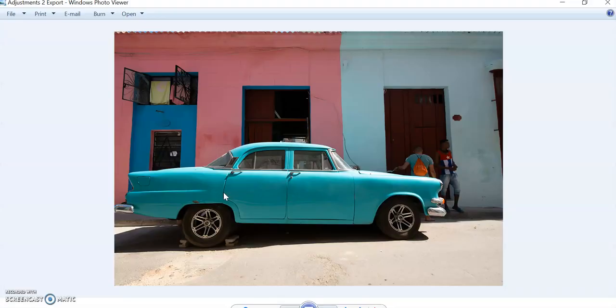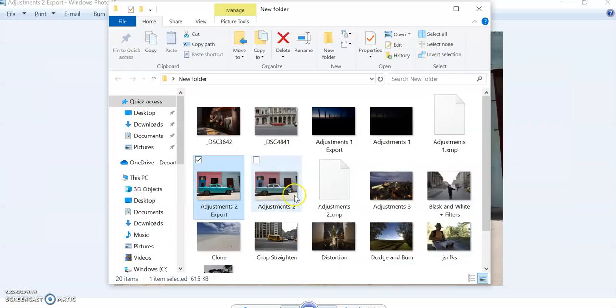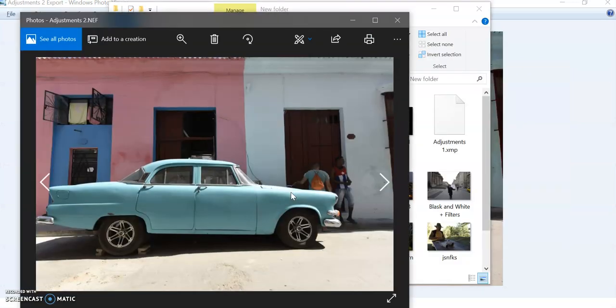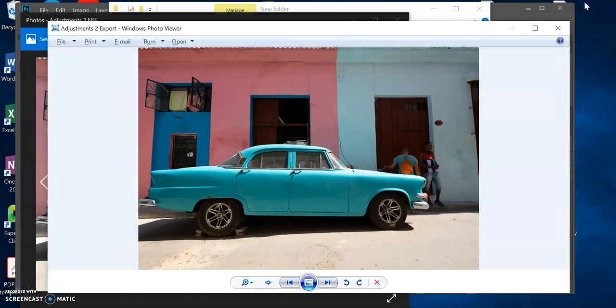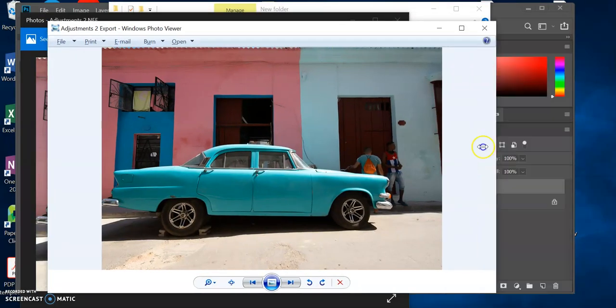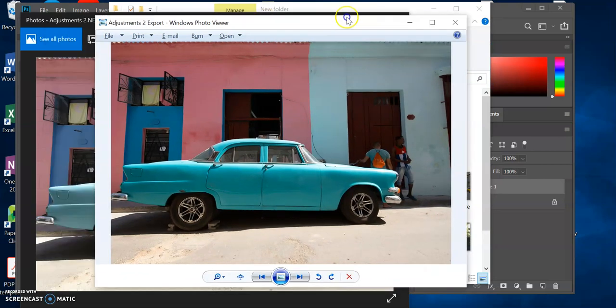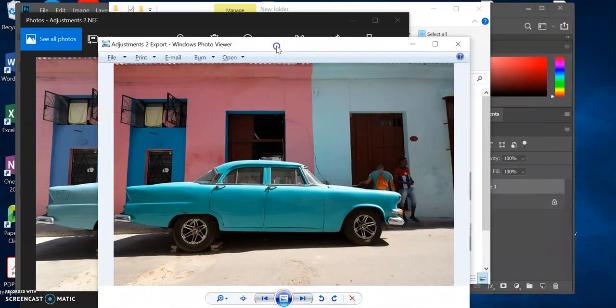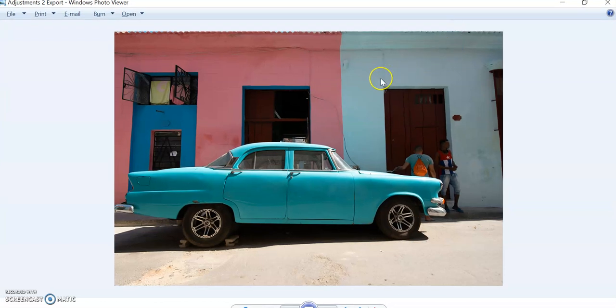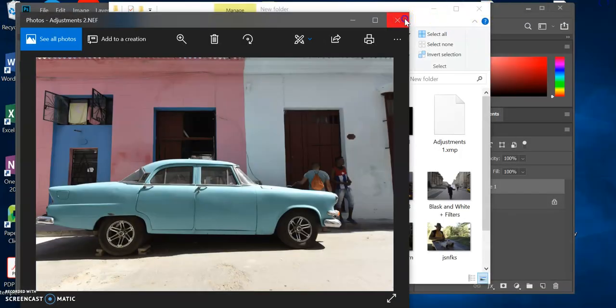But now when I open that image and I open the original, put them side by side, you can see the difference in the intensity of the color between the two images. So you're not making major changes to the image, just a slight amount, just to bring out that color and make the image stand out more. So that's how I would adjust that sort of image.